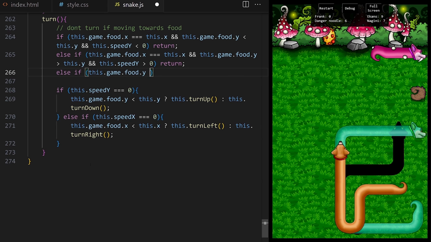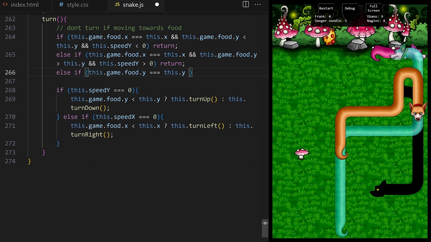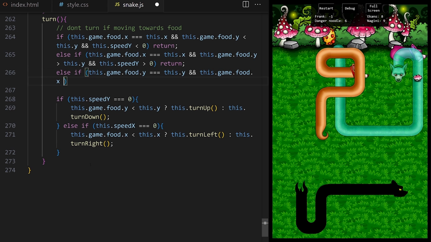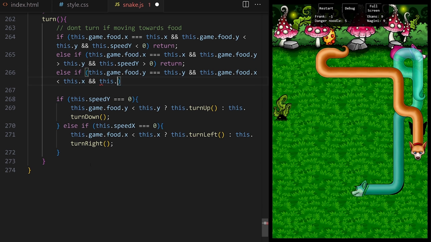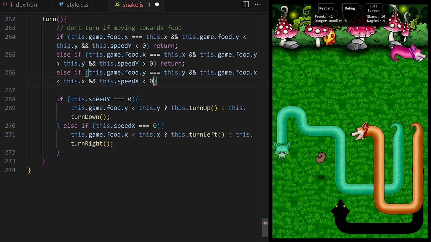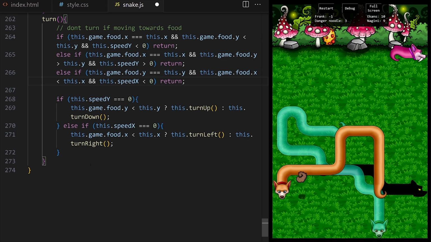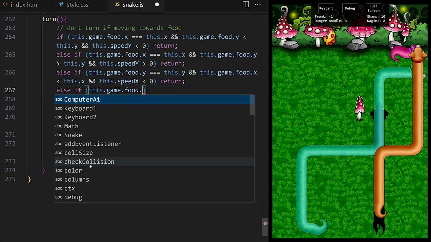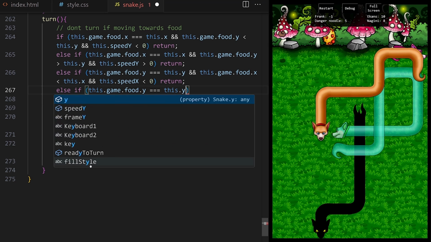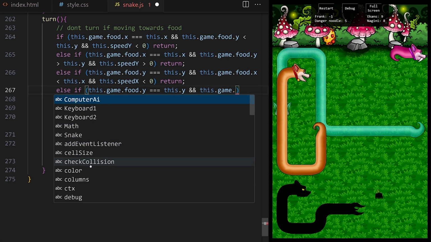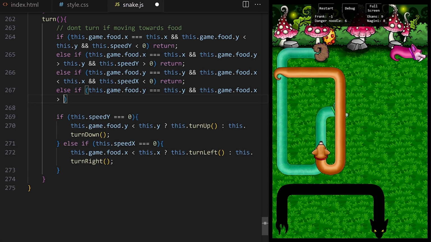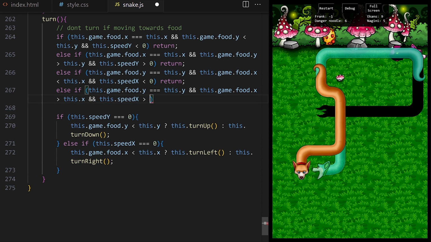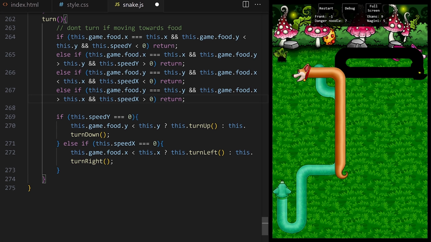Else, if the food and the snake head are on the same row in the game grid, and at the same time the food is to the left from the snake head, and at the same time the snake is moving to the left, we return. And the last check, else if the food is on the same row as the snake, the food is to the right from the snake, and the snake is moving right, we return.